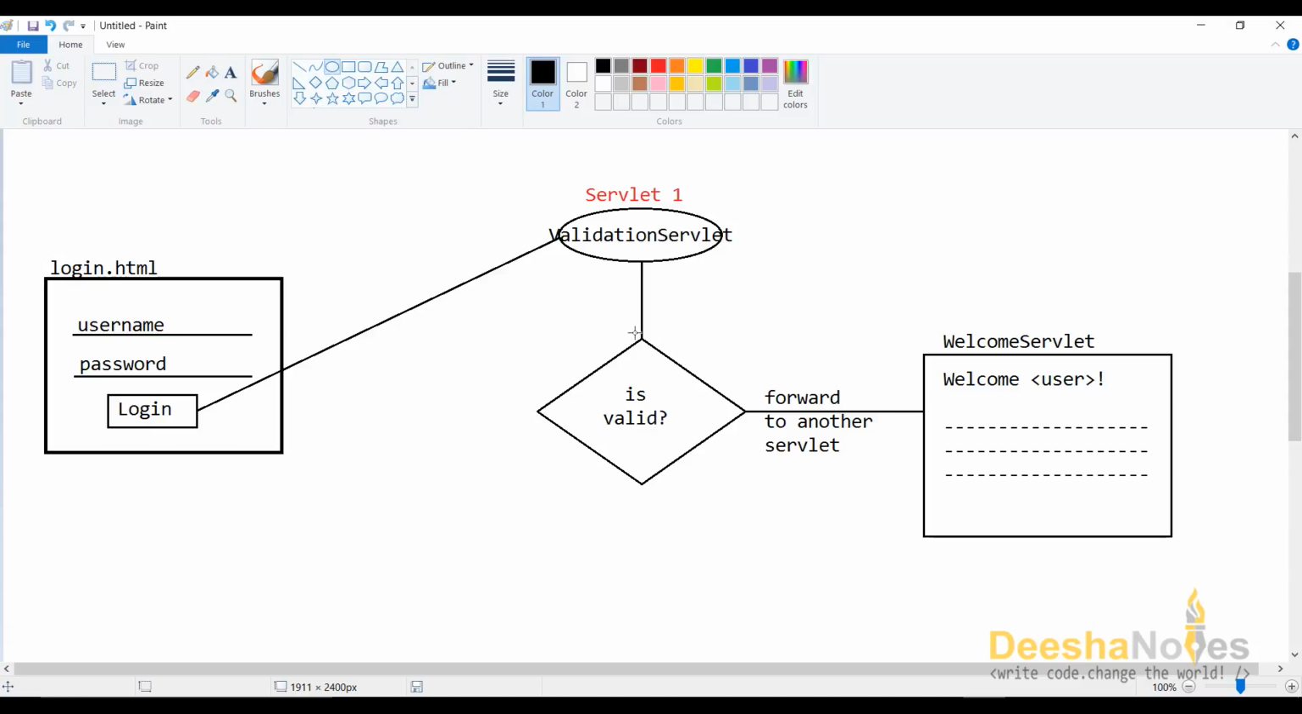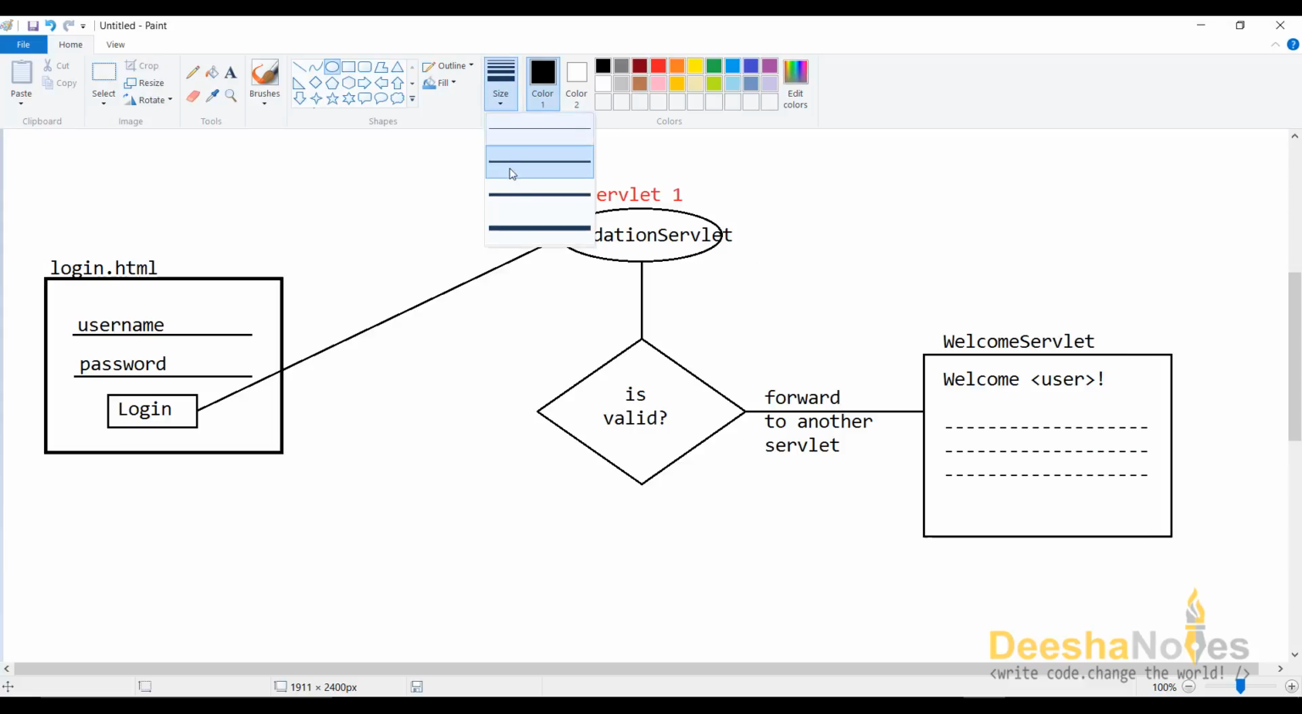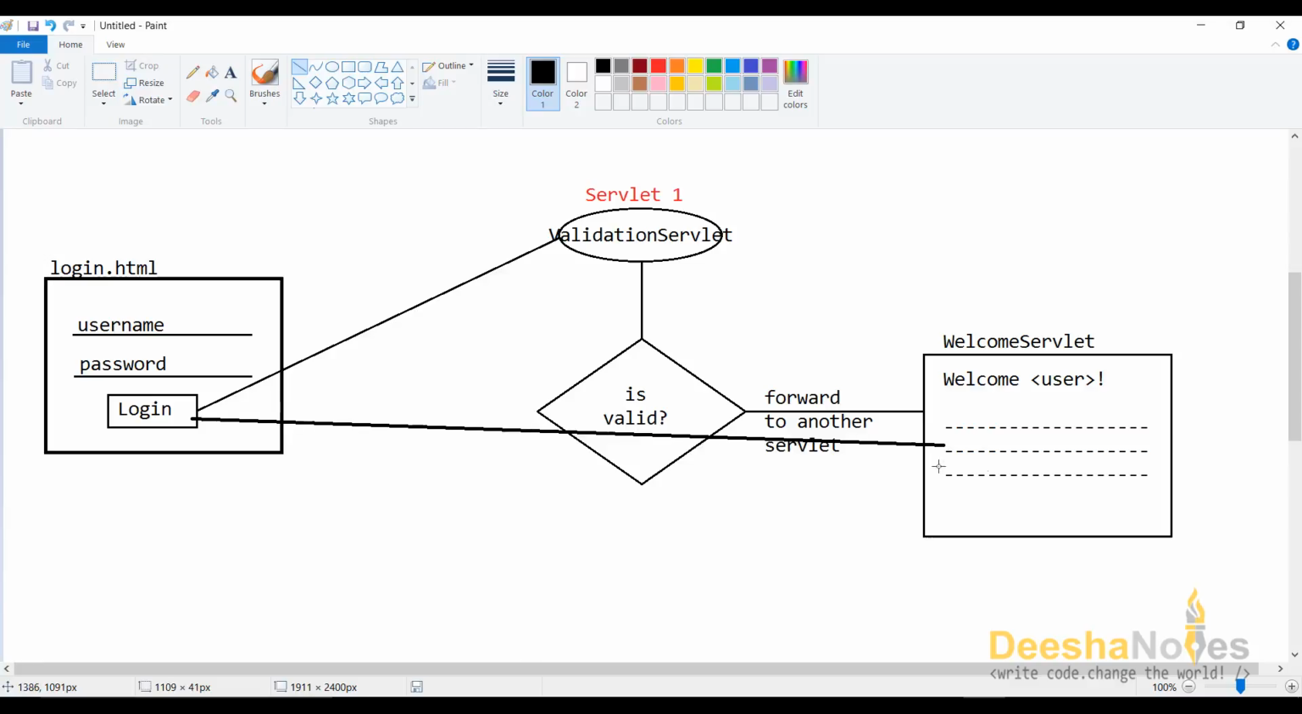So this process is called the request forwarding. We are forwarding the request from servlet 1 to servlet 2. See, we are not requesting directly to the welcome servlet. We are first requesting for this servlet. This servlet will do some validations. If everything is fine, it will forward the request to another servlet.